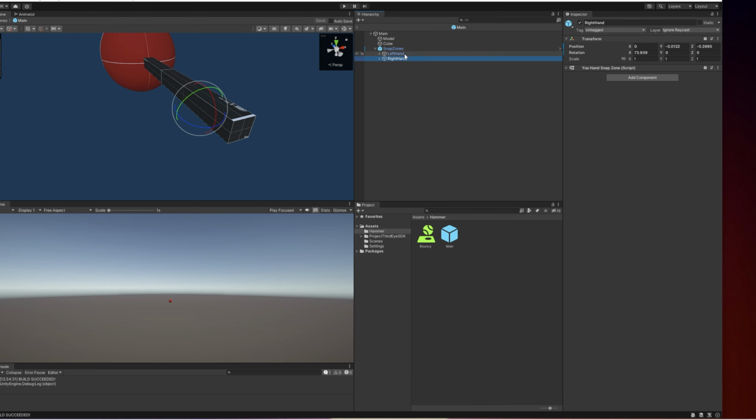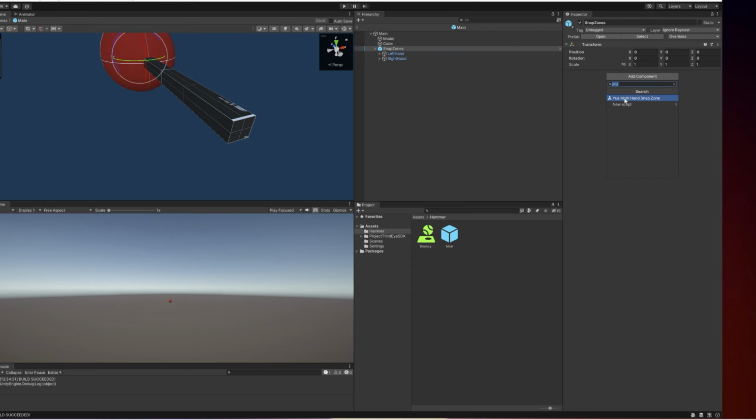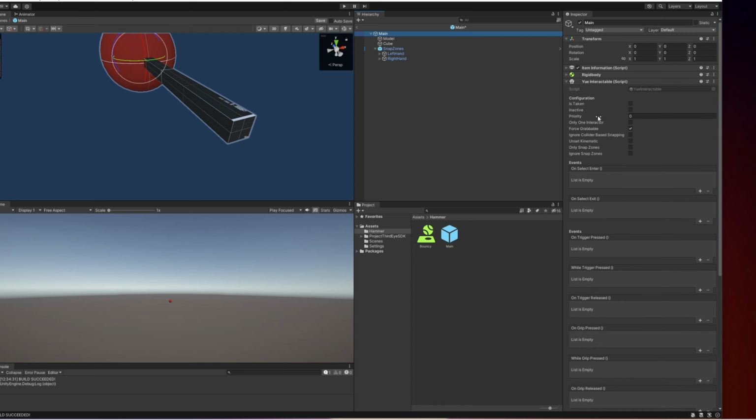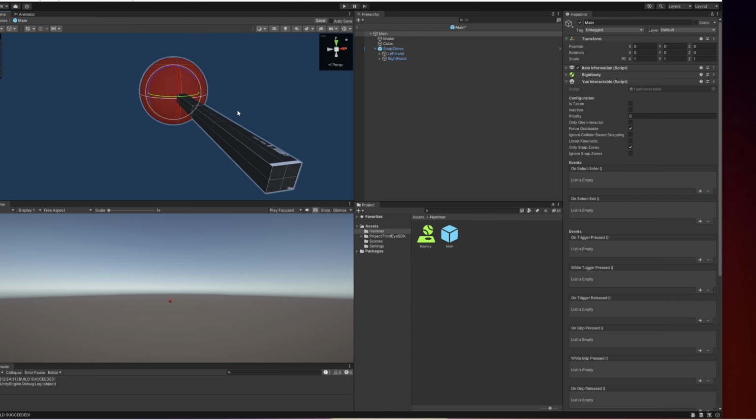All right, to make sure that only one hand snap zone is taken at a time, we just have to add the multi-hand snap zone. This component basically checks if one of them is taken and then disables the other one. In order for it to work properly, we also need to set this to true, only use snap zones. That's something you would want to do on guns because you have very determined snap zones and you don't want to have the hand grabbing everywhere. You just want to have them grab in this particular region.